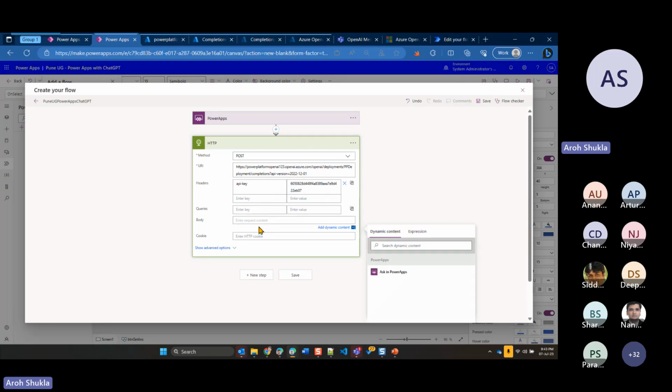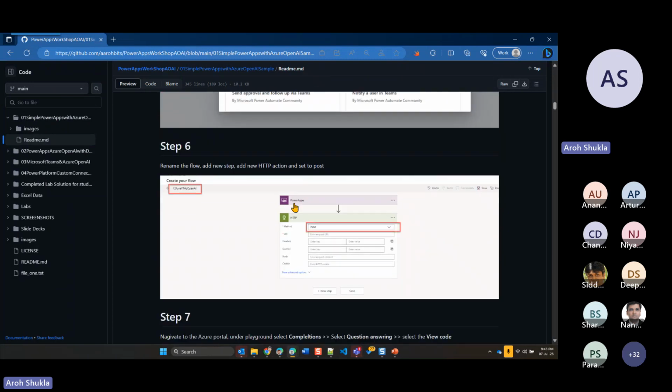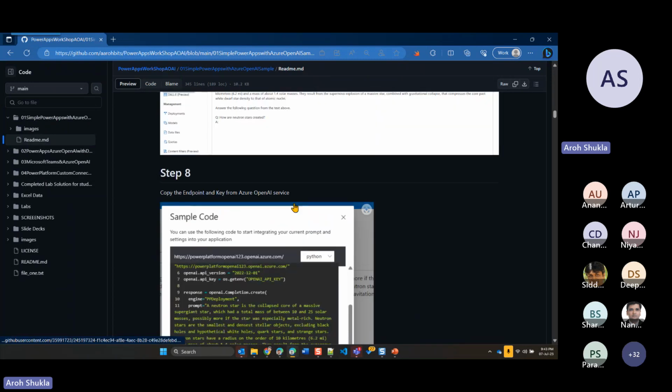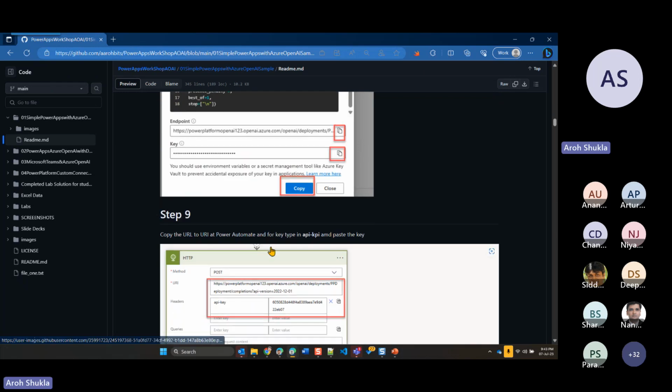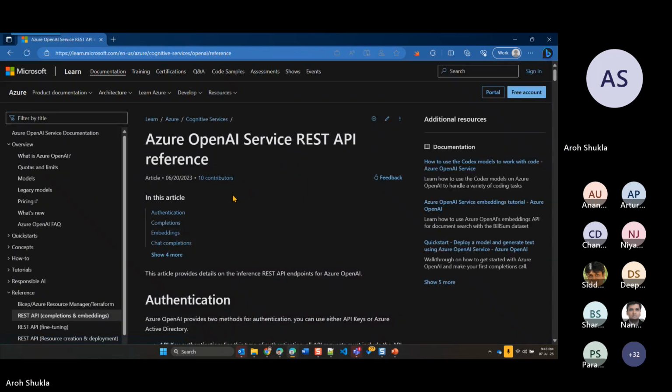Now, how to get the body? I have done a body. What I have shared in my GitHub, you must have referenced that link, which is called the OpenAI service. Yeah, this reference. So we are calling a REST API.